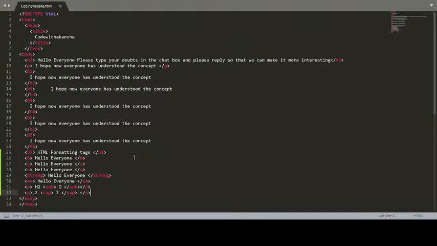Okay, so we got one more question. It says, how many heading tags do we have? So we have a total of six types of heading tags: H1, H2, H3, H4, H5, H6. Perfect. That's great.